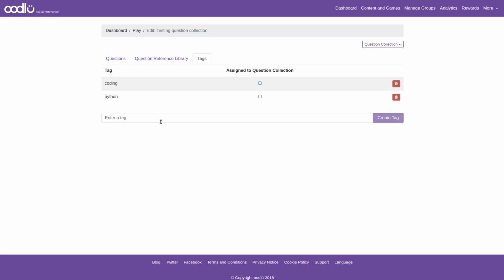These are your own personal tags. They're not ones that are used with everyone else. You don't get a big list of tags from someone else. These are your tags, okay? This is for you to organize. So I might enter in here, for example, geography.